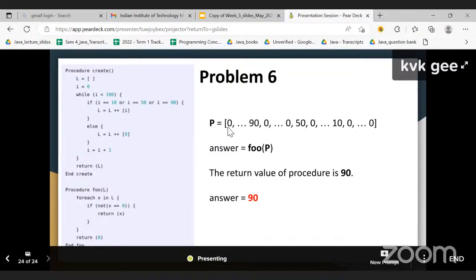First element, what is our first element? It is 0 only. Not of true, no? Yes. So it will return 0, because it is saying if x is not equal to 0. So our first element would be 90. When will we return 0? Finally, after coming out of the loop, we will return 0.